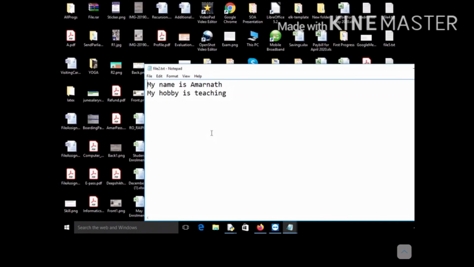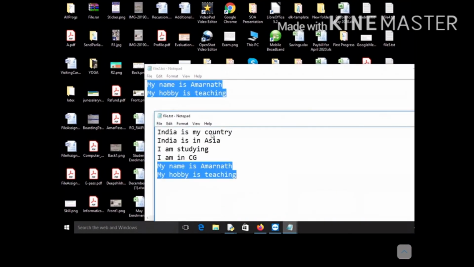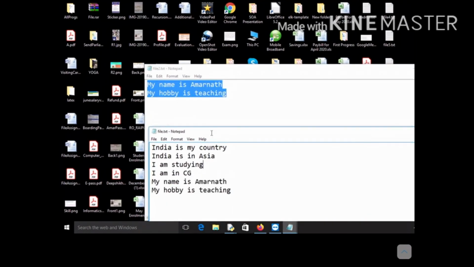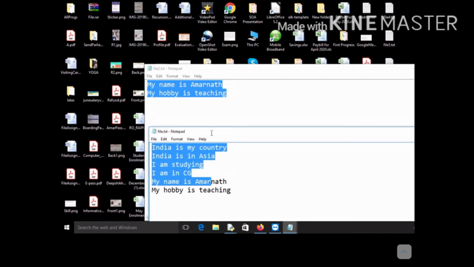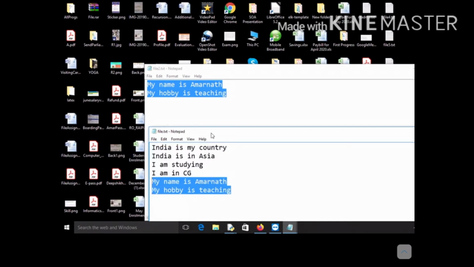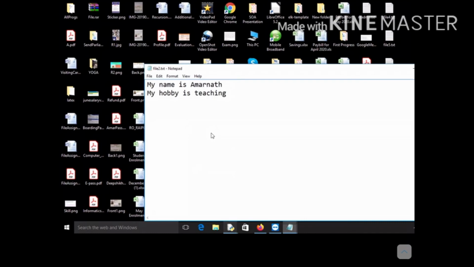Now you can check the content of file2.txt, and it is containing the two lines which were starting with M. So this was your file.txt, and not all the lines have been written, only those lines which were starting with M have been written onto file2.txt.